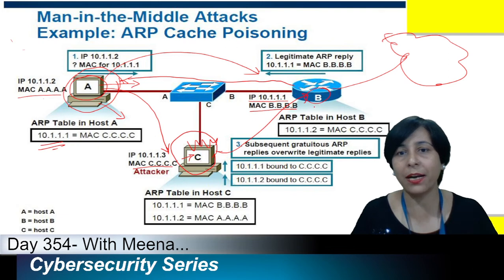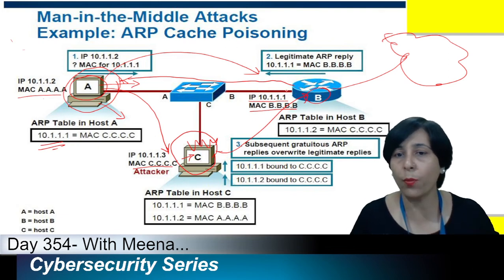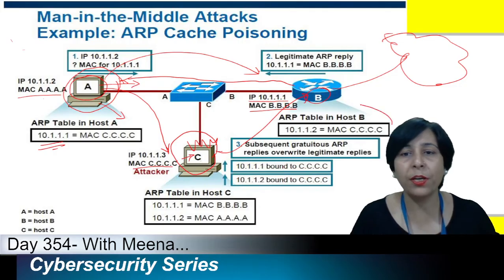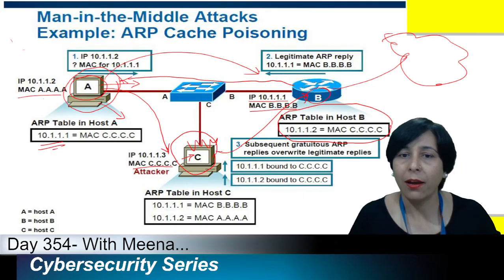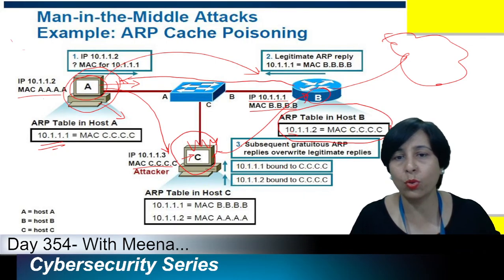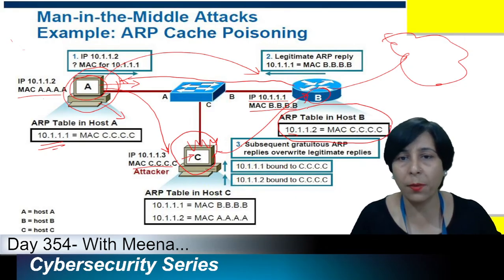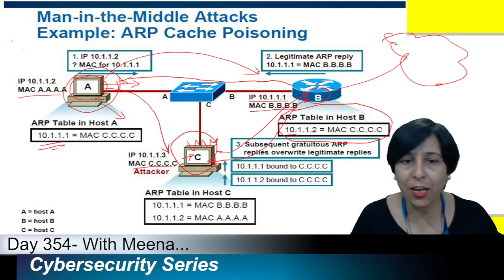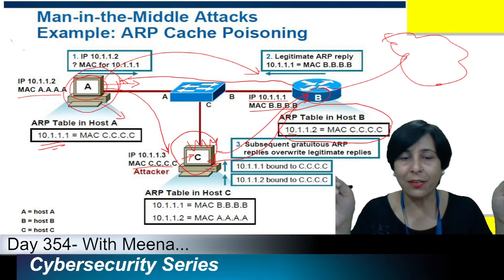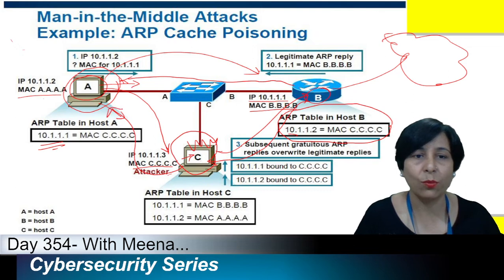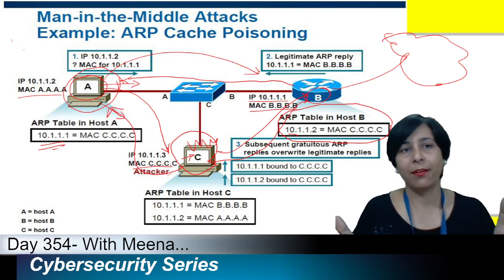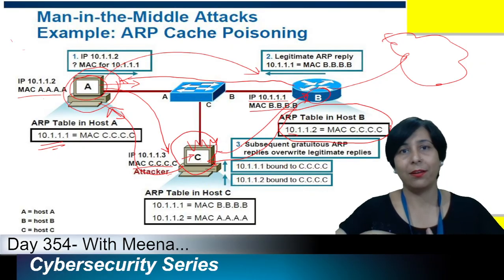When the router sends a reply, because the hacker also polluted the ARP table of the router as well, for the router the MAC address belonging to 10.1.1.2 is CCC. So the reply is first sent to C, and C will check what is inside the packet, and then forward that reply to A. In this way, the hacker is in the middle.